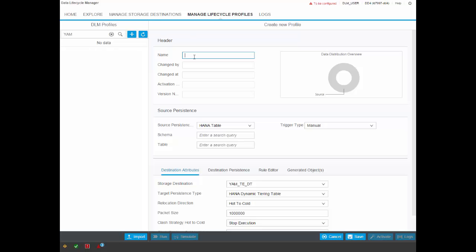We have to specify a name, and within the source persistency section, you're going to select the table we explored early on. Let's specify the schema. With the auto completion, you get a nice selection option. Specify the table name.